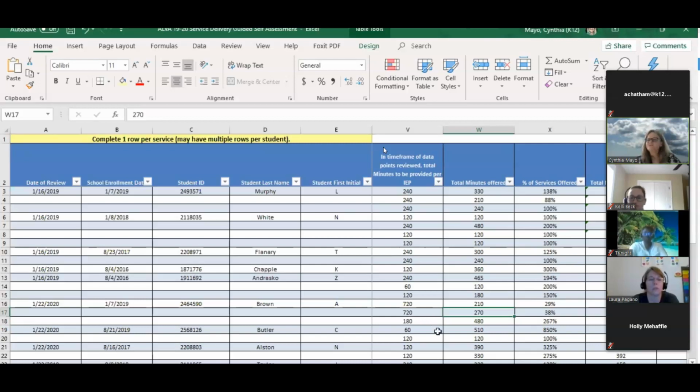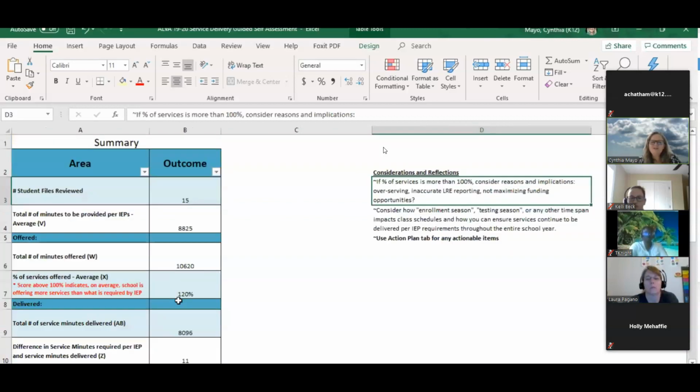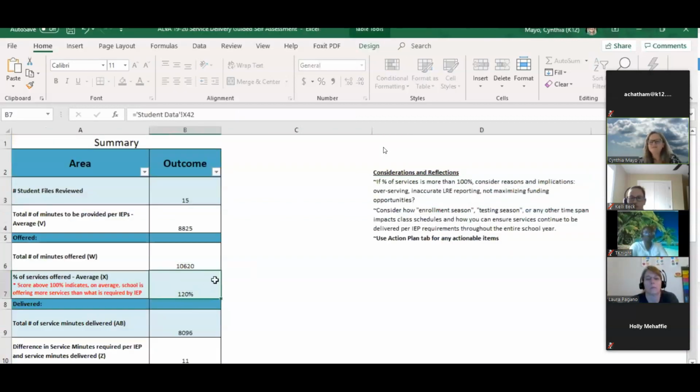Okay, because I know it was confusing when I first sent it out, but I wanted you guys to see why we're doing it and what we're trying to do. Not saying that we can't go above and beyond, but 120%, that's a lot. We are required by the IEP to give out 8,825 minutes, and we offered them a total of 10,620. And guess what? That's not only minutes on a student's schedule, but that's minutes on your schedule too.